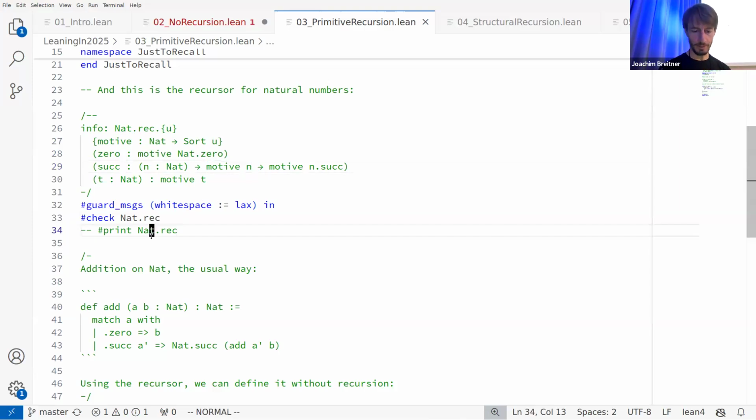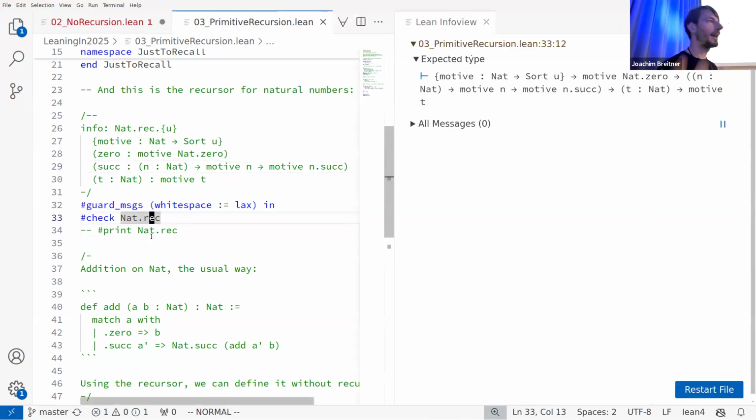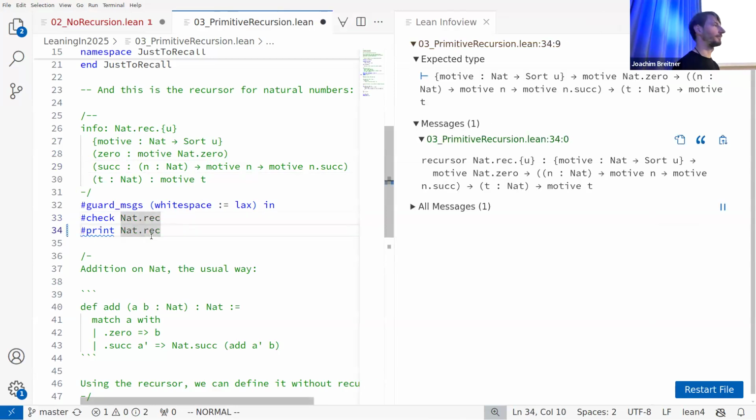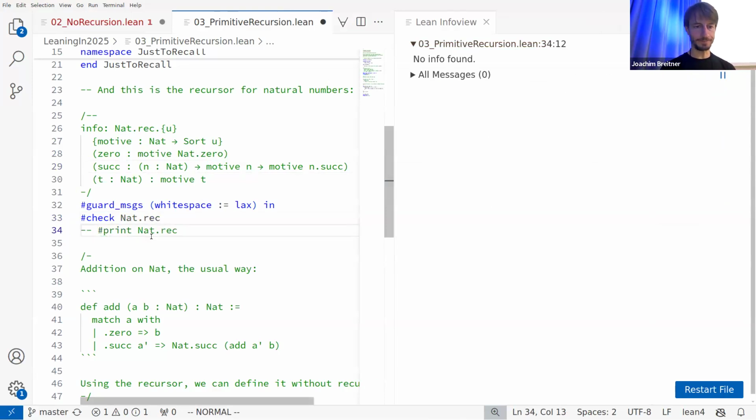If you check it, you get the type. So we just saw that. You can also print it, and it will say recursor. It's primitive. It's built into the kernel. The kernel gives you one of these every time you define an inductive data type. And this is our escape hatch. This is how we can define things that behave as if they were written recursively.